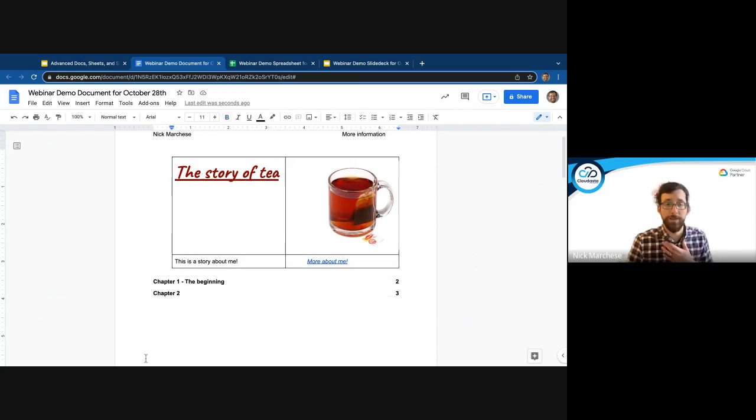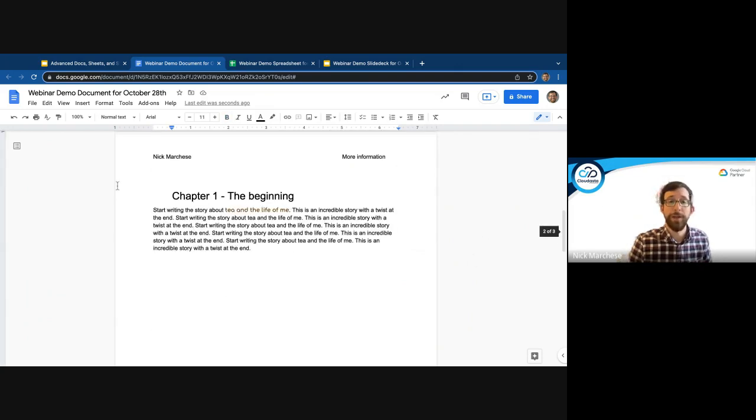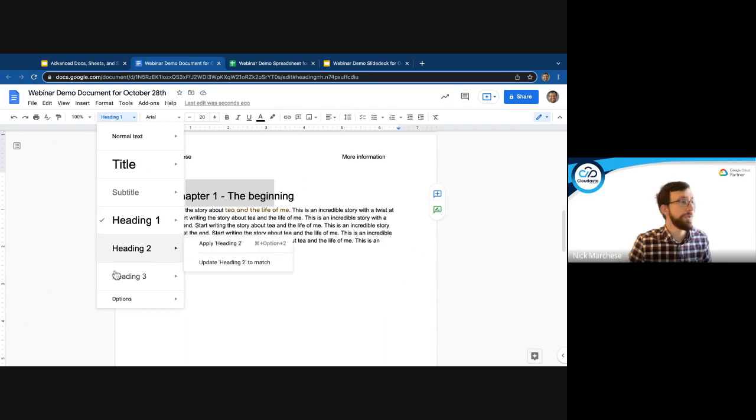Very cool. I love the table of contents feature. It's really great if you've got something that's really big. But keep in mind, what it is pulling in here is text formatting that is not just normal text, but Heading 1, Heading 2, and so on and so forth.